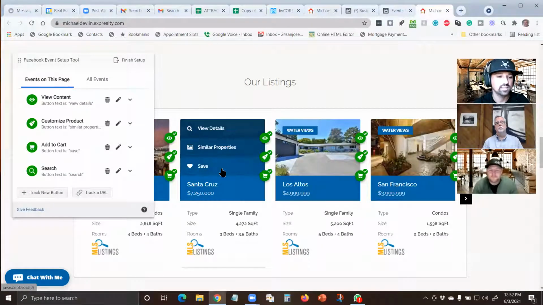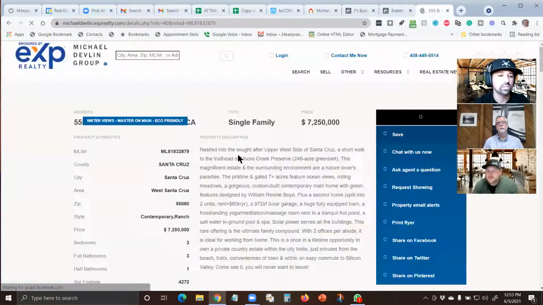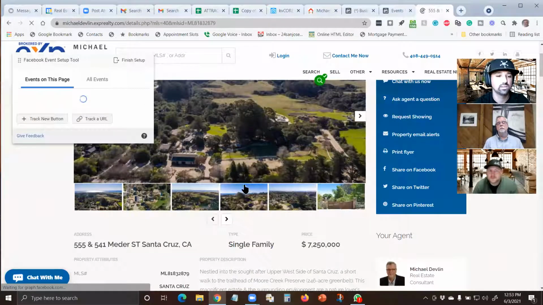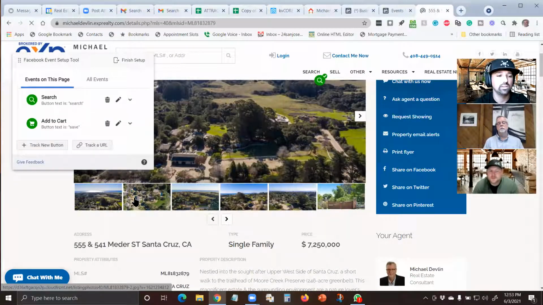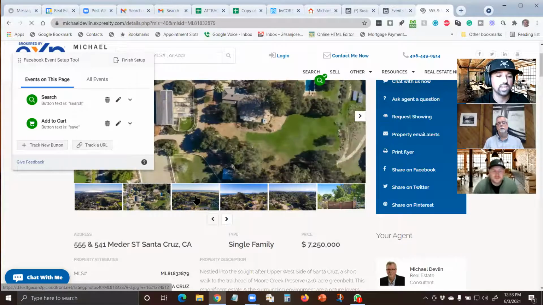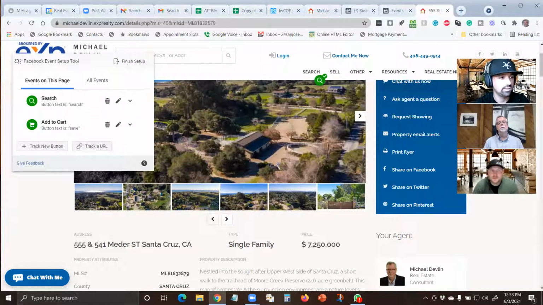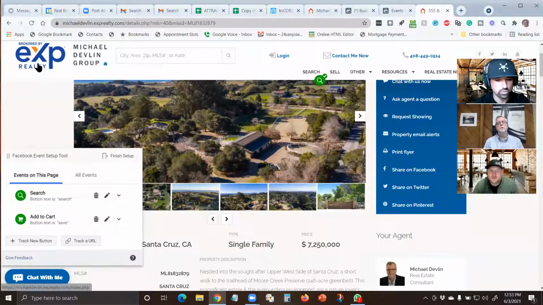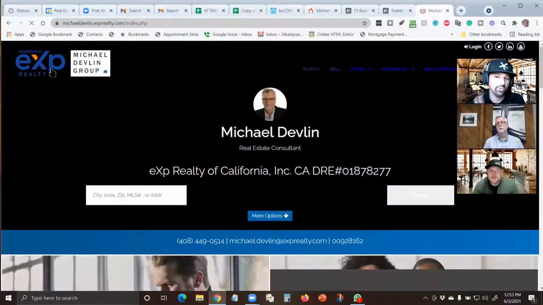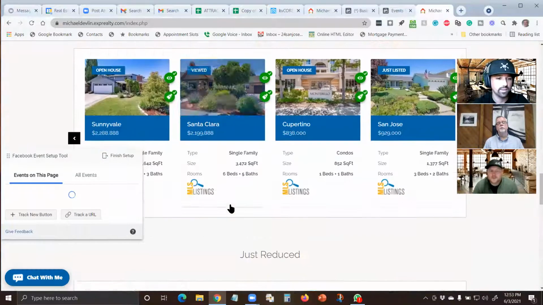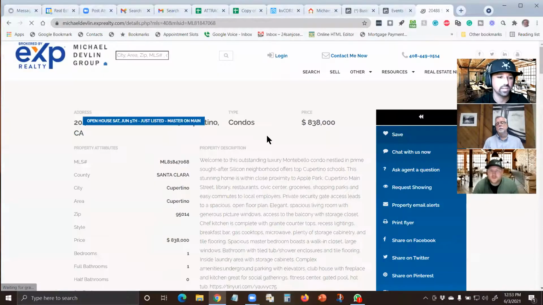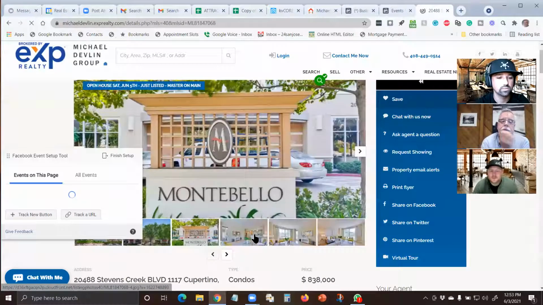Yep. Save, I did add to cart. And so now that we're done with these 4 on the main page, now we can actually click view details to click into one of these listings. And this is where the forced registration can be a little tricky, because Mike's is set to populate after 3 home views. So in order to get this last part to pop up, we might have to click into a few different homes.